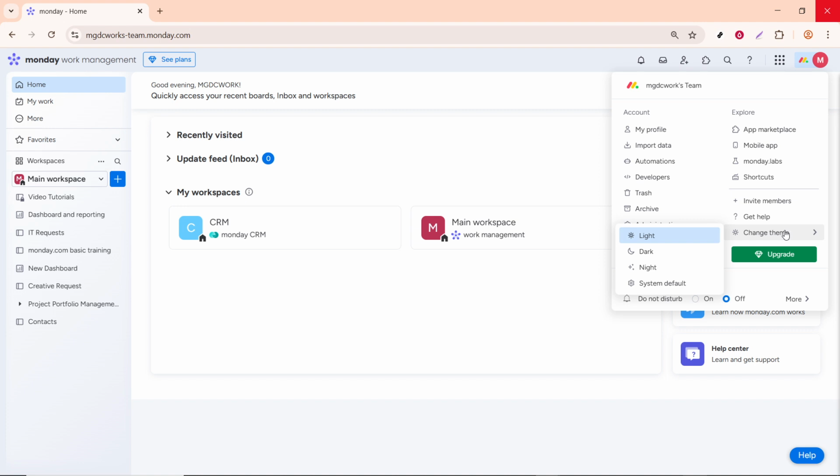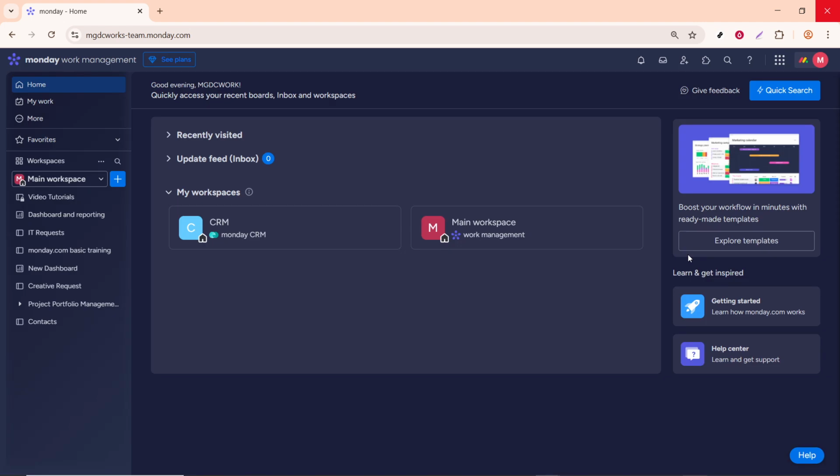Now within the theme options, you will find the Dark Mode selection. Click on Dark, and as soon as you do, you'll notice your interface changing immediately. The bright whites and pastel shades of the platform will shift to deeper, softer tones. This transformation not only helps in reducing eye strain, especially if you're working long hours or through the late evening, but also provides a sleek, modern look to the platform. It's a simple change, but it can make a significant difference in your user experience.